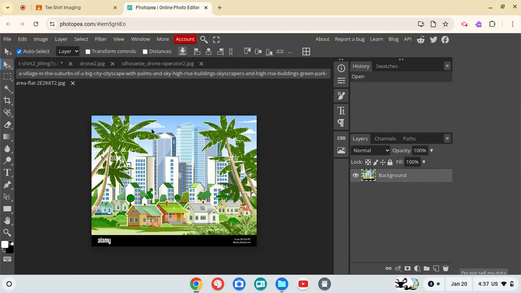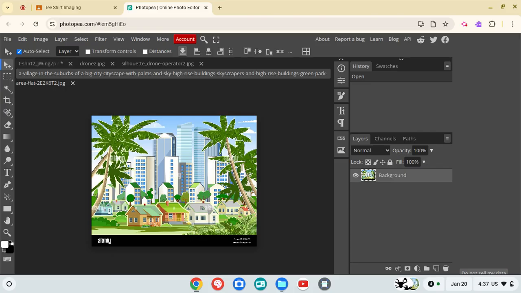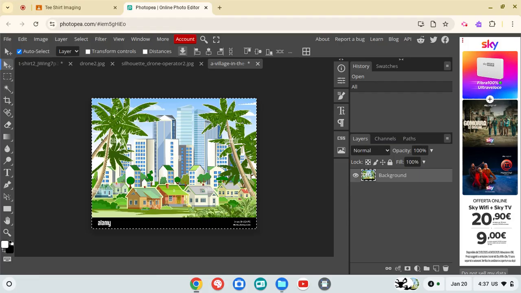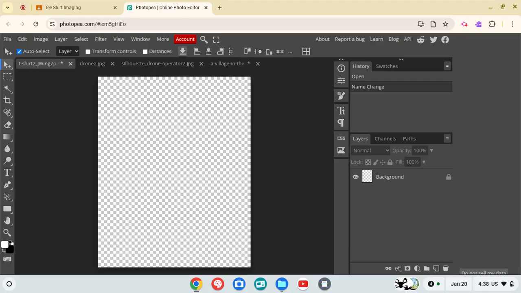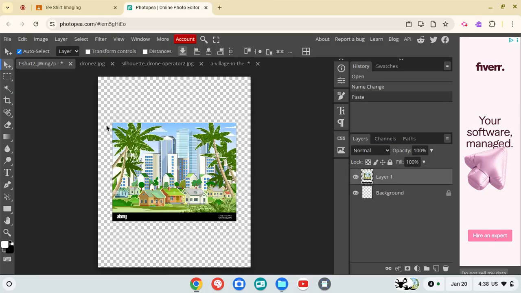So the first thing I'm going to do is copy and paste those images into the T-shirt tab over here. The quickest way to do this is to hold the Control key down, tap the letter A, and it will select the entire image. Then I'm going to hold the Control key down again and tap the letter C to copy it. Go over here to the T-shirt window, hold the Control key down and tap the letter V. And it pastes that image in as a separate layer.